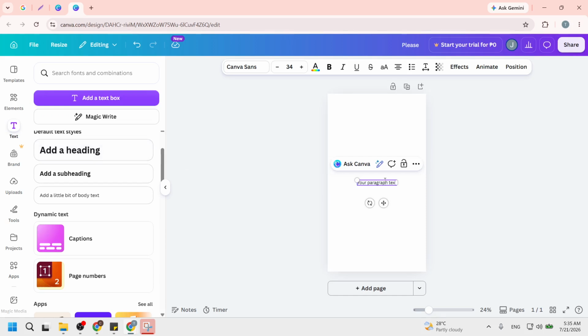Now type the name directly into the new box on your canvas. This is where you personalize your project. You can enter any name you wish, whether for an invitation, a poster, or any other design. Being able to add names directly makes your project feel unique and tailored to your audience.